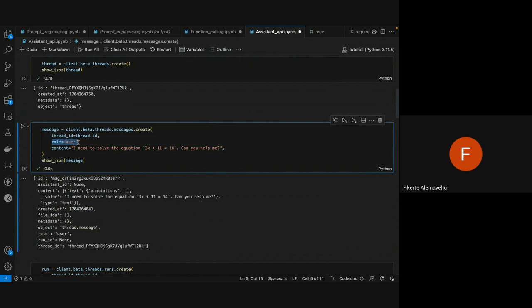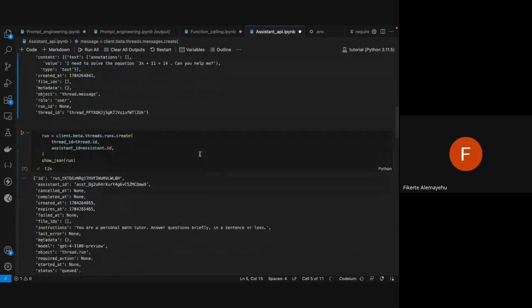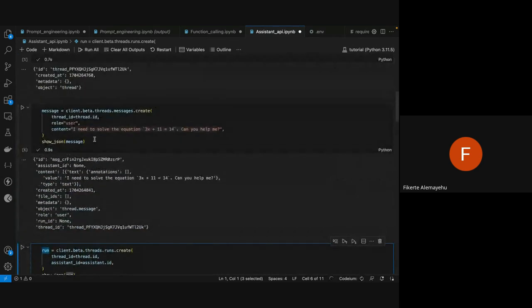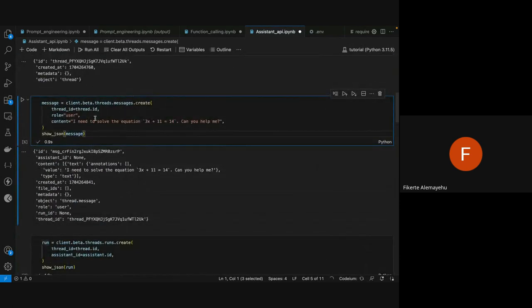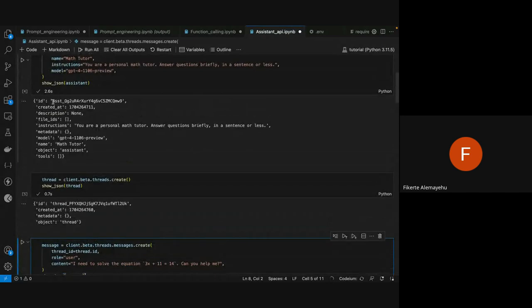Then you have to show the role. You have to specifically say the role in the message as an identifier. Then we have the run. All this is independently done. We didn't associate it with the assistant module we created here.